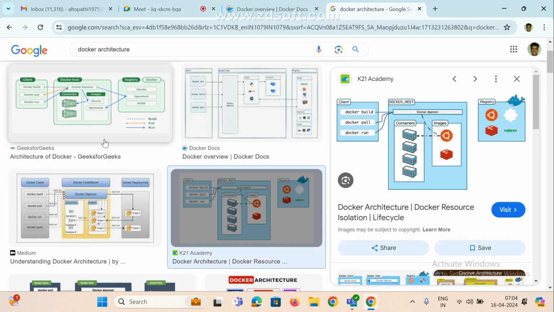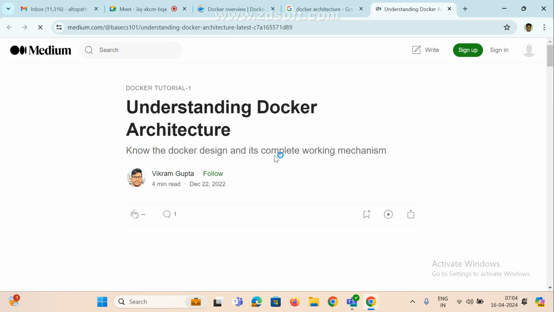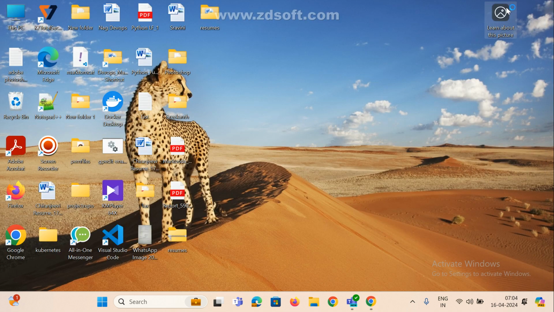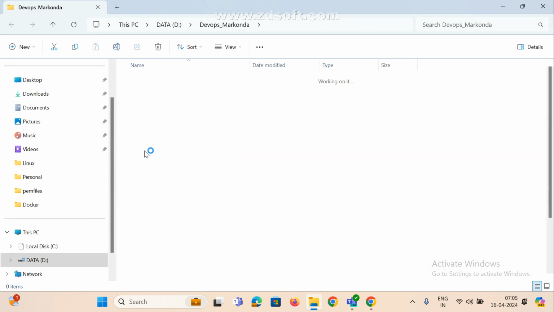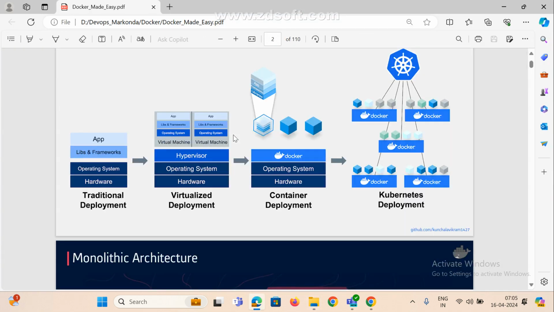Now if we go here, these are the major components: the Docker client, the Docker daemon, the Docker registry, and Docker Hub. Let me also open this document; we can follow the same here. I already shared this document. I hope you received it.